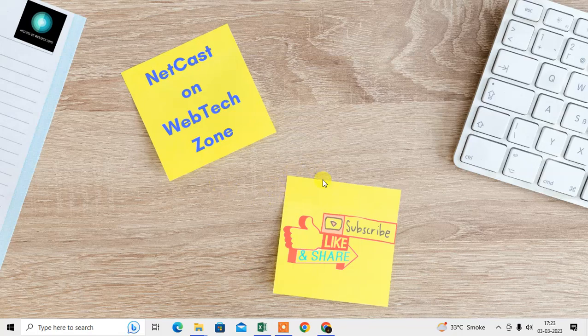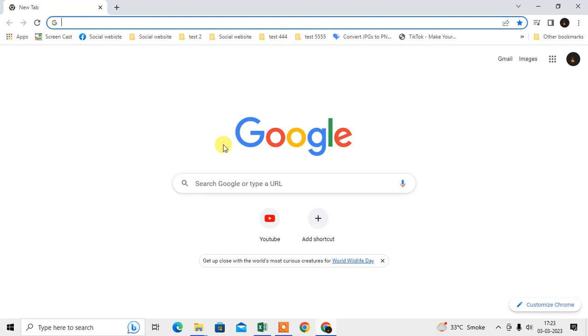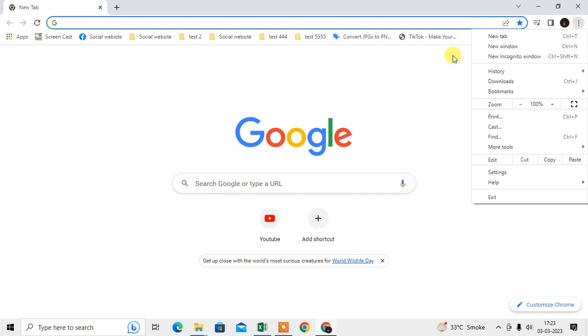Let me open my Chrome browser. Okay guys, so here we are. This is my Chrome browser. So before we go ahead, we have to check one thing, whether your Chrome browser is up to date or not. So how can we check it? Just click on this three dot icon and go to the help section. Under the help, you need to click on this About Google Chrome option.